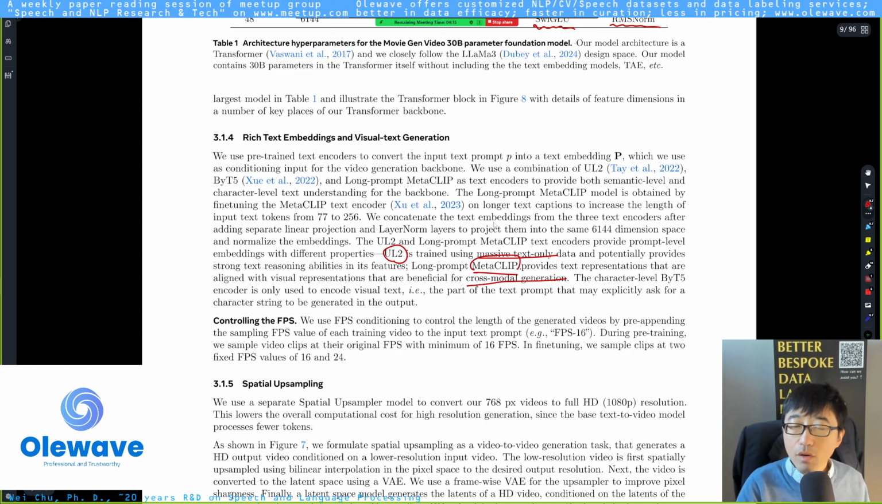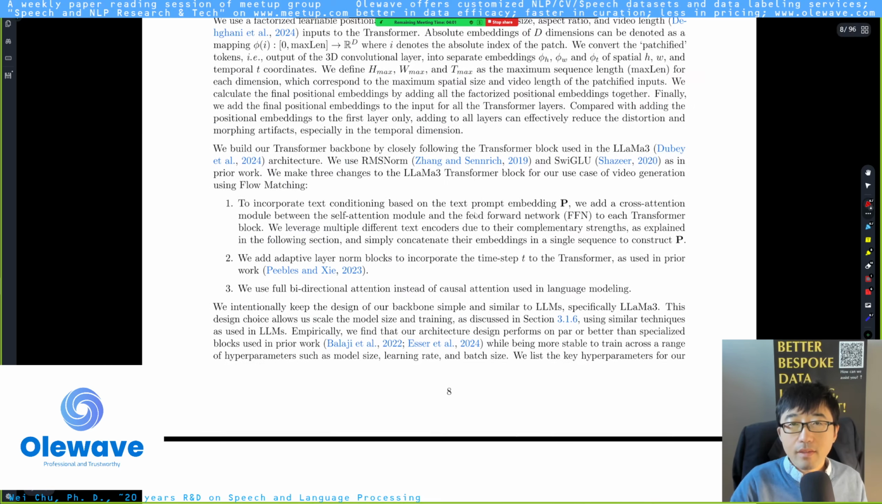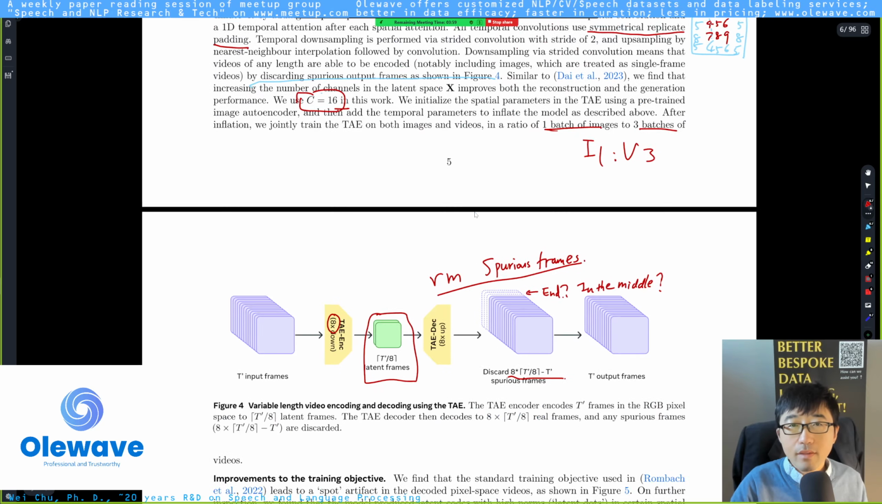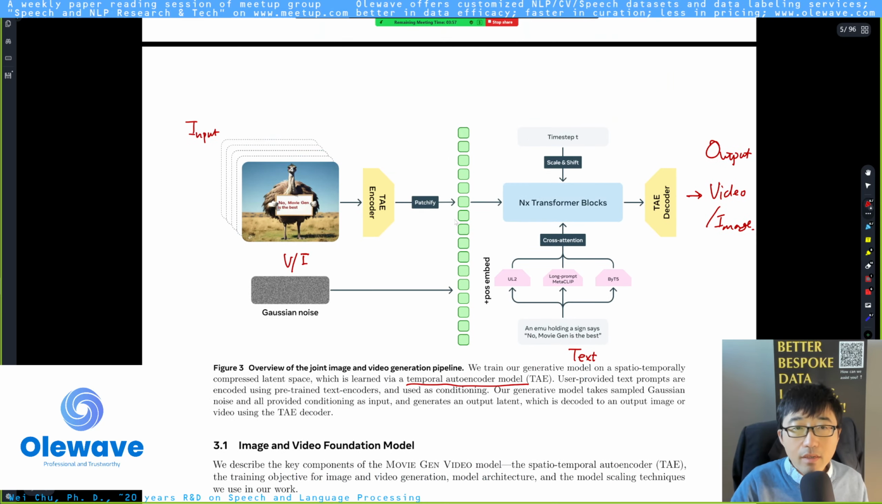And the third text encoder is called ByT5. It's just to encode the visual text. For example, like I said, it's a penguin or the bird, emu. So the emu, you can see the sign. It's just for synthesizing the text in the sign.